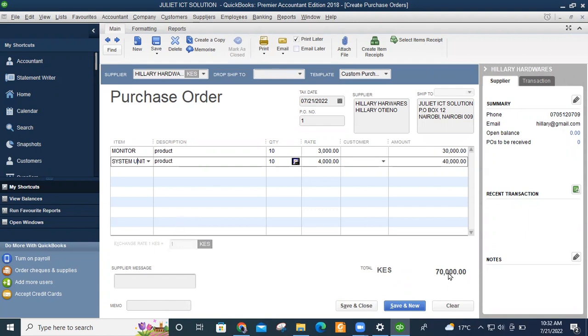When you look at this one, the total amount that you have spent is 30 plus 40, so in total it will be 70,000. This is the total amount of money that you'll use to buy 10 monitors and 10 system units. So in total now, it will be 70,000. From this case now, you can also select what?